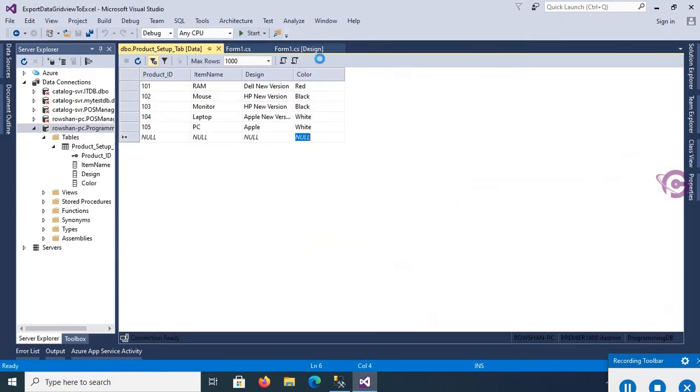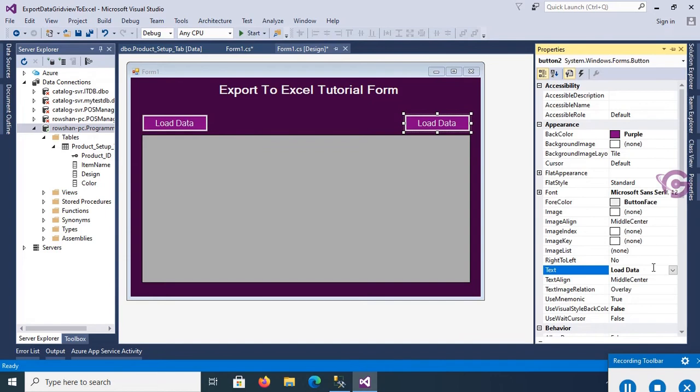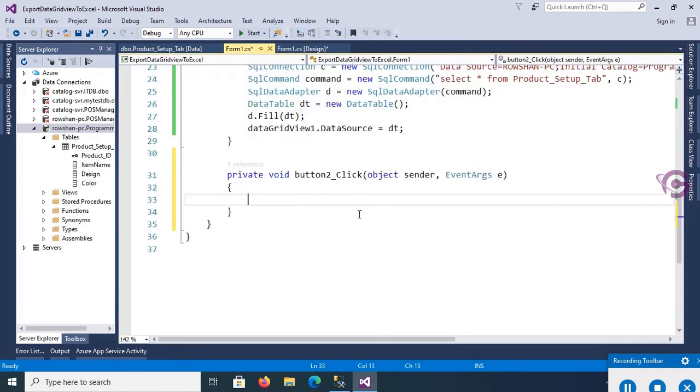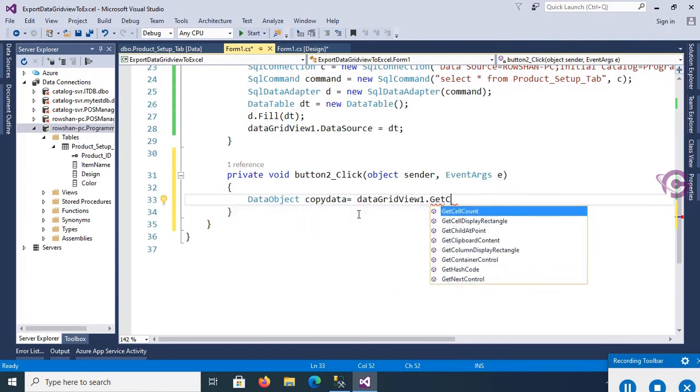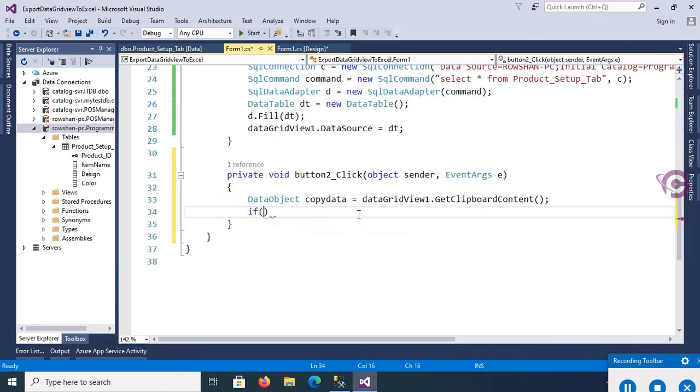Now add one more button control to export the DataGridView to Excel. Change the text of this button to Export to Excel. Now DataObject copyData equal to dataGridView1.GetClipboardContent. If copyData is not equal to null, I mean if the DataGridView has any records, then it will execute. Clipboard.SetDataObject(copyData).